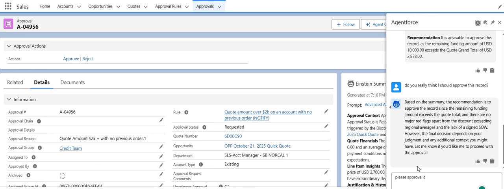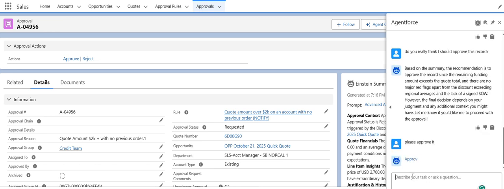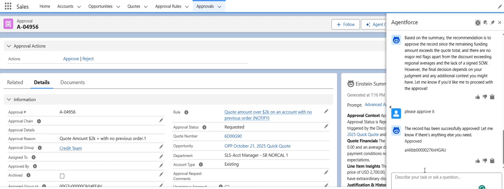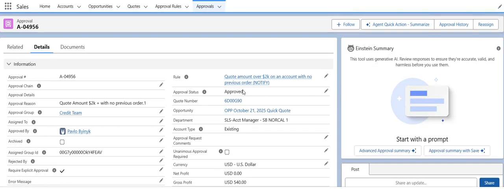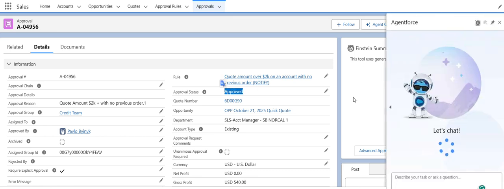Currently, our agent is smart enough to give a summaries on approval records and execute some actions like approve, reject, and so on. It's kind of extendable and can be taught with any kind of things you would like. So let's approve this record. So it says record is approved. Let's reload the page. Yep, record was successfully approved.